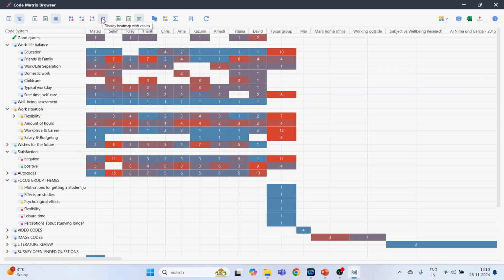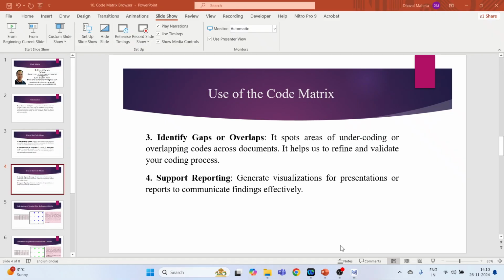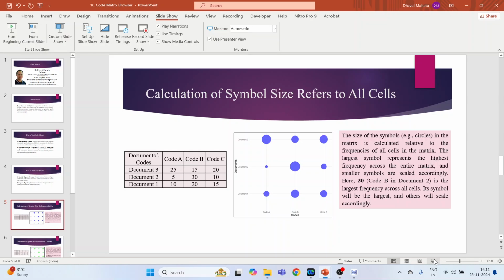Now there is a concept. First is calculation of symbol size refers to all cells. Second is calculation of symbol size refers to the column, a particular column. Third is calculation of the symbol size refers to the row, that is the code. Okay. Now let's see how it works.